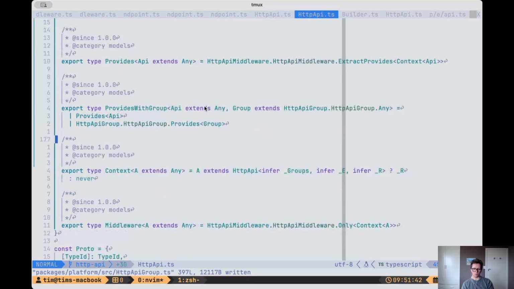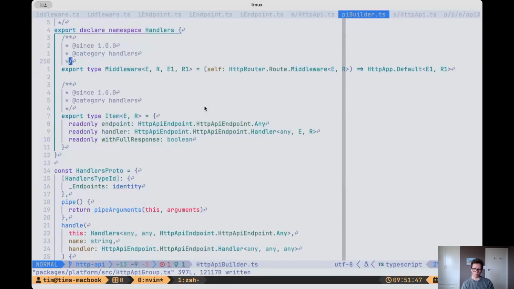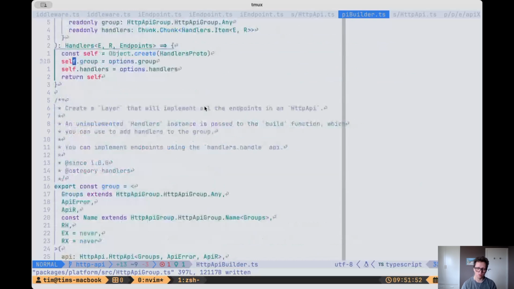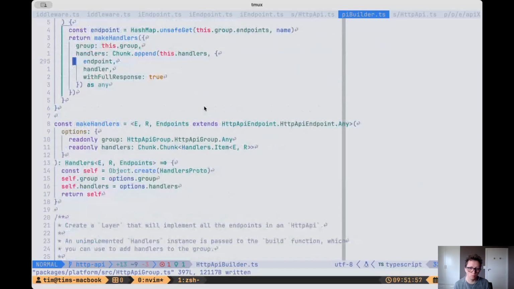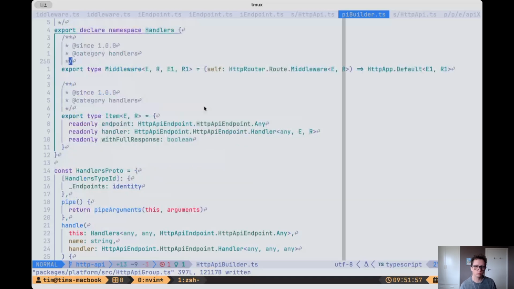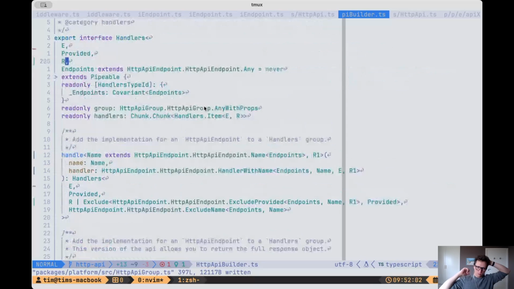So I think we have our type helpers now. So when we create our handlers, we just need to pass in those new generics. And we also need to update the usage of this handlers type to use these 4 generics now. Error, provides, requirements.